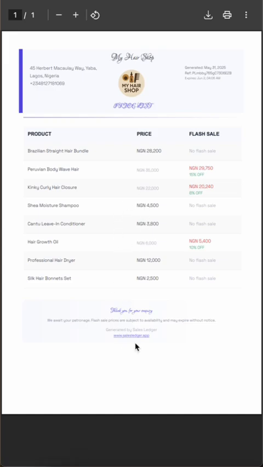All right, so this is the price list. You can send this to them. As you can see, it's a very beautiful price list. It actually has your letterhead, it has your shop, your address, your number, and also some information. Then you have your shop here at the center, and you have the price list. It also shows the flash price. We await your patronage. So your customers are informed about this.